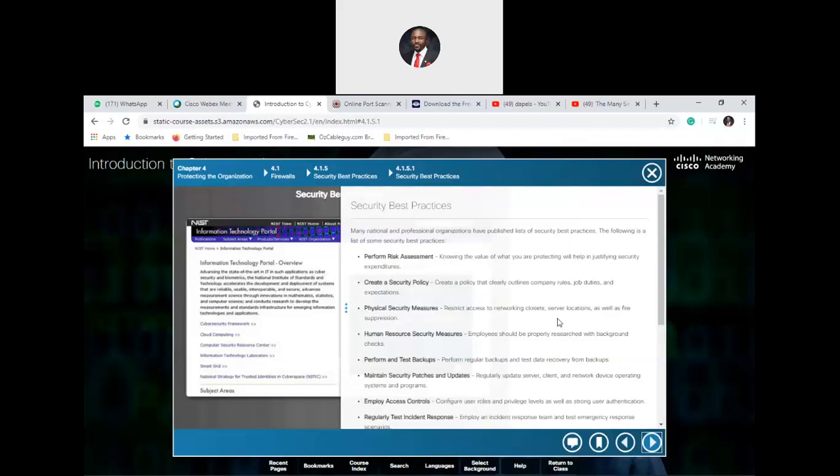The next best practice is physical security measures. So you can restrict access to networking closets, network racks, server rooms, you know, data centers. You can make them out of bounds. It is not everybody that should gain access to your server room or your data center or your network rack. It's not everybody, only the authorized person. So that's the best practice.